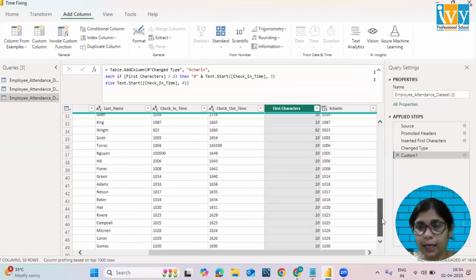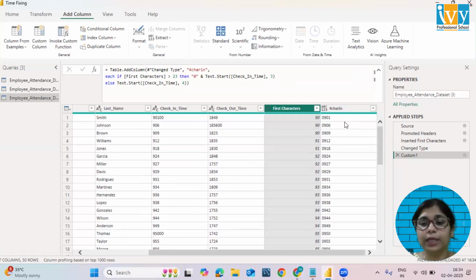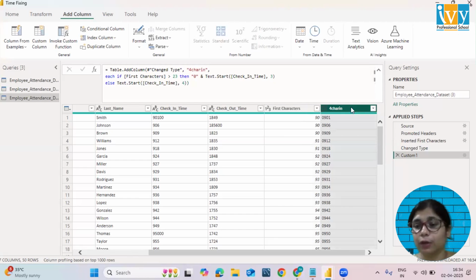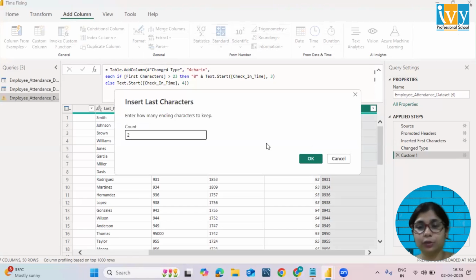Now that I have my 4 character time, I need to check my minute part. The first hour part should be in the correct format because I have already checked if it is greater than or less than 23. So the hour part is already correct. Now I need to check my minute part. So here again, from this new column, I will extract the last characters to check the minute. So I will extract 2.